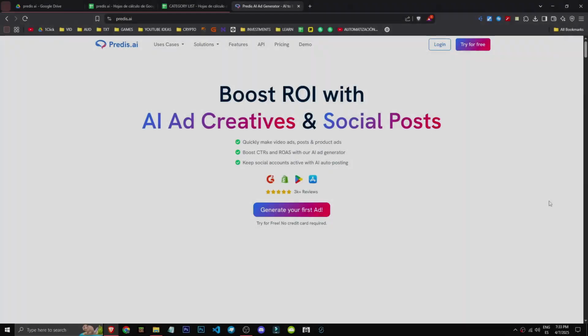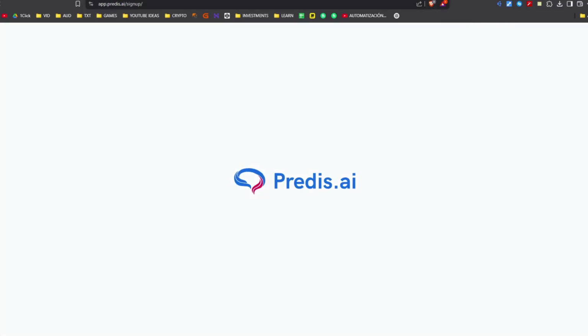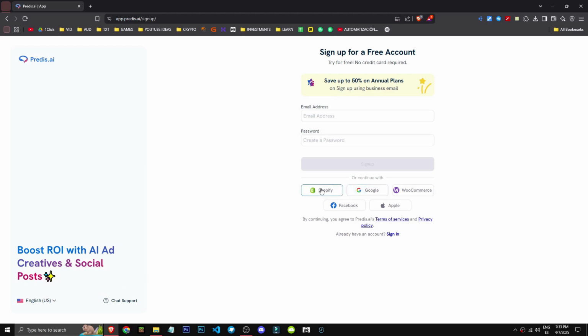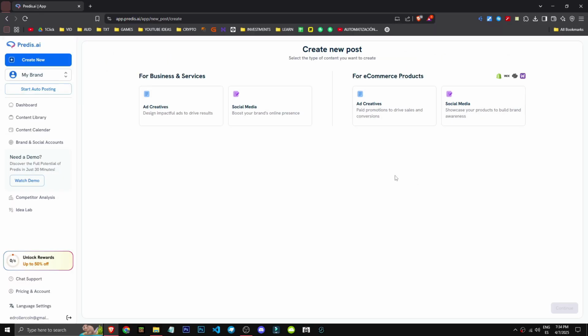Let's check it out. How can we use Predis AI for free? For that, I recommend going to their official website, Predis AI, and simply clicking the Try for Free button. I always suggest disabling Brave's shields and similar protections. From here, as you can see, we can start with Shopify, Google, WooCommerce, Facebook, or others. I'm going to start with Google. Once we've logged in and granted access to our account, as you can see, we're now in the Predis AI section.